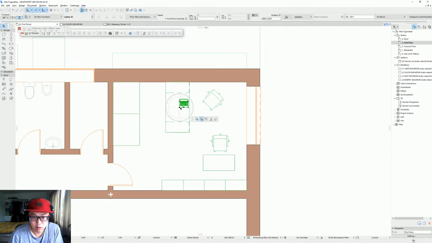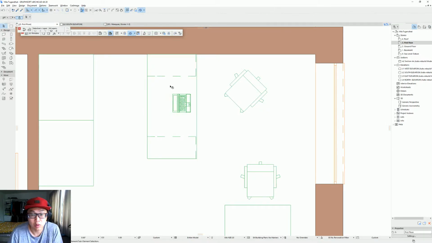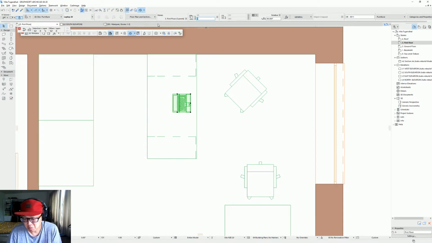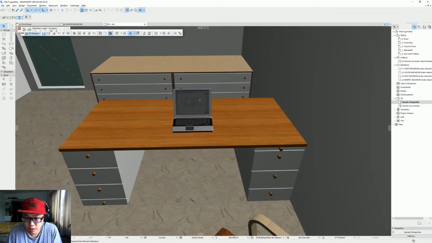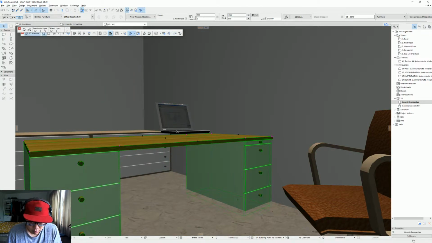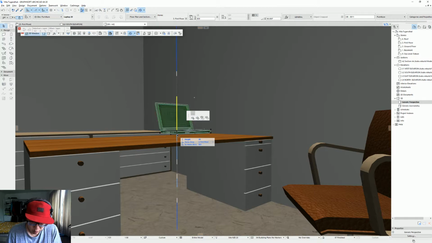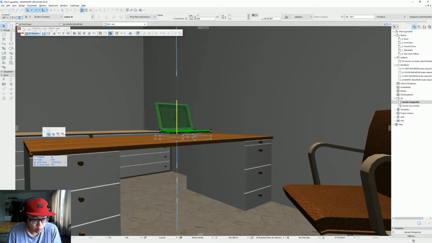Gonna turn it. And you have to make sure that it's at the correct height. So you know the table's at 750 in height. So this should be around maybe 800. So now when going through 3D, it's kind of at the right level. But you can just select the object, click one of the node points, and try to reference it.